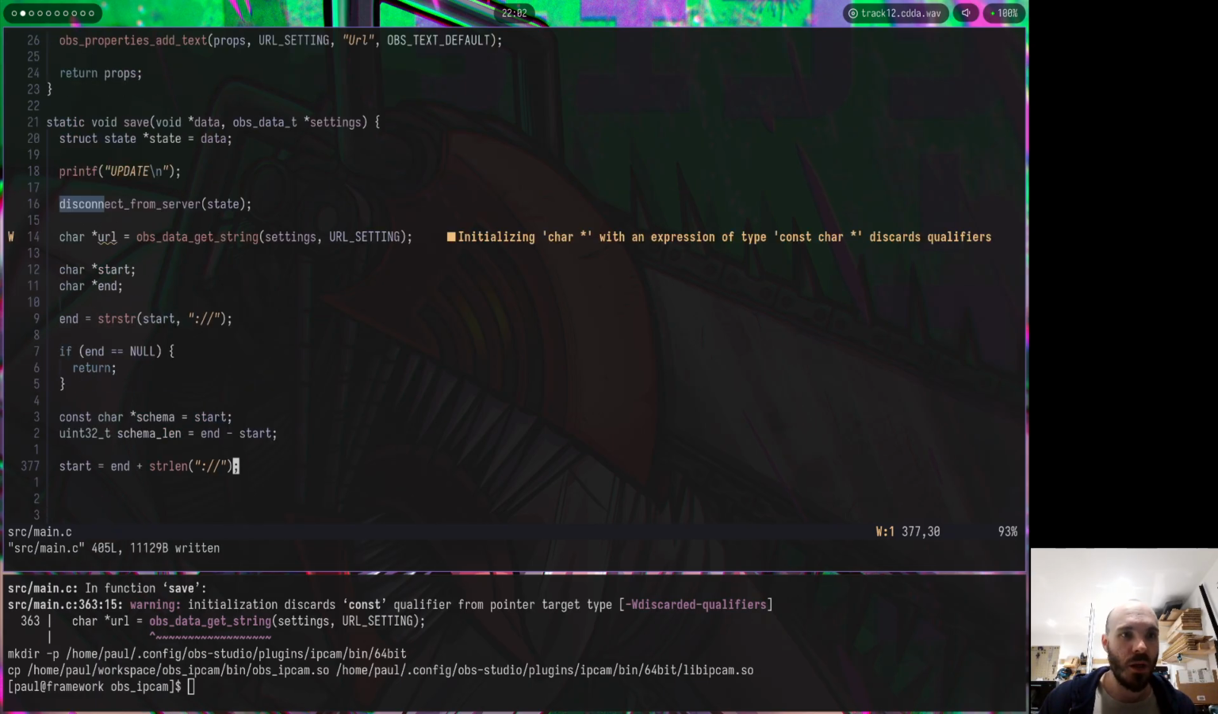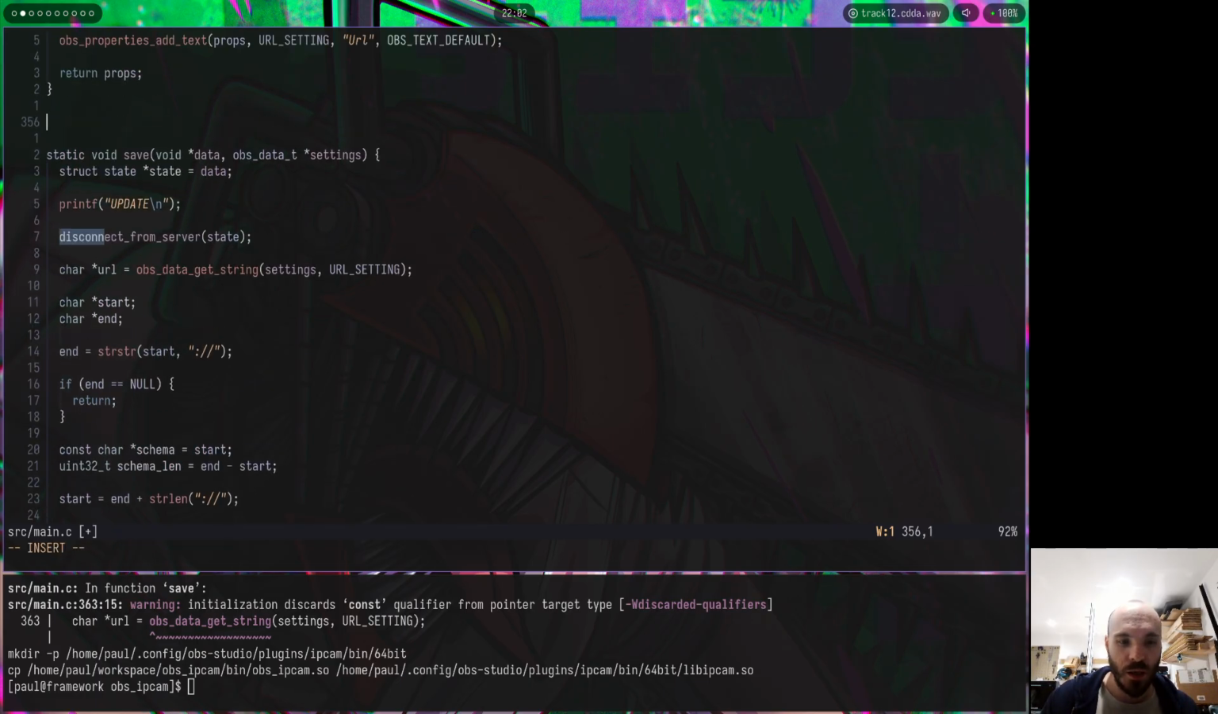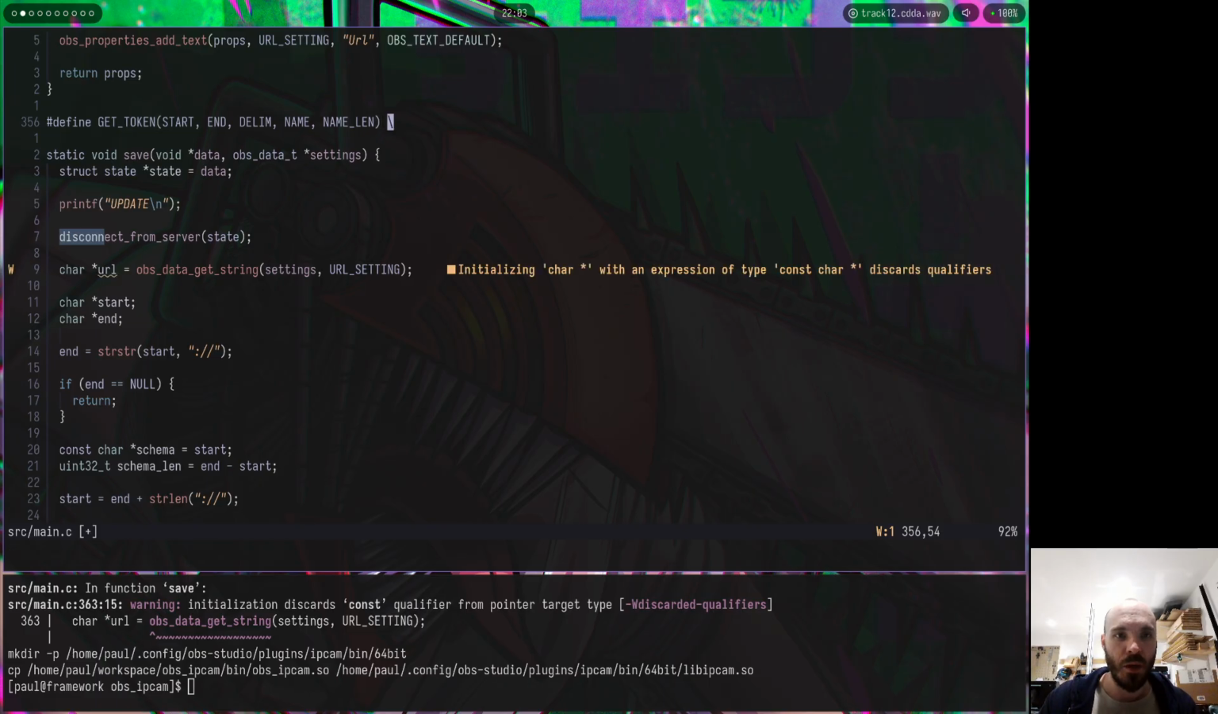I think that's correct. In which case I may do something like define get token, and I'm just going to assume it's called start and end. I'm not going to worry about that. And now, I'm going to have a start and delim, and then name len. I'll do that. It's not ideal, but we'll just make it work.